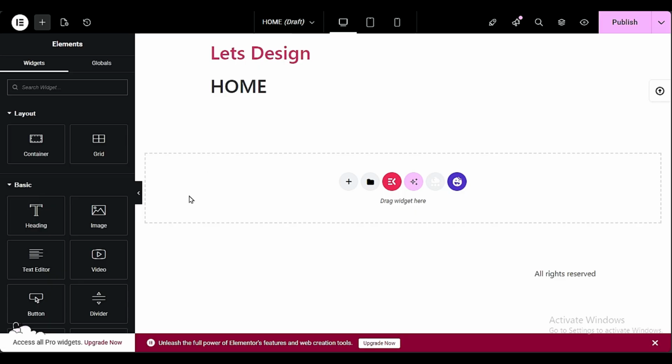Any type of website you want to create, you can definitely create with some pre-built templates, and we will also use some of our own techniques to make our design more professional.